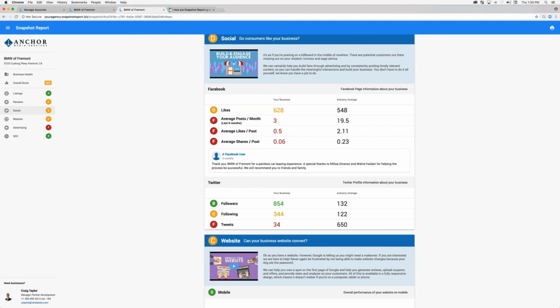Someone had a question around if LinkedIn would be included in the social section. So when you're creating that snapshot, you can include their LinkedIn page. It's not something that we show in the Snapshot report. We're just showing Facebook and Twitter at this time.